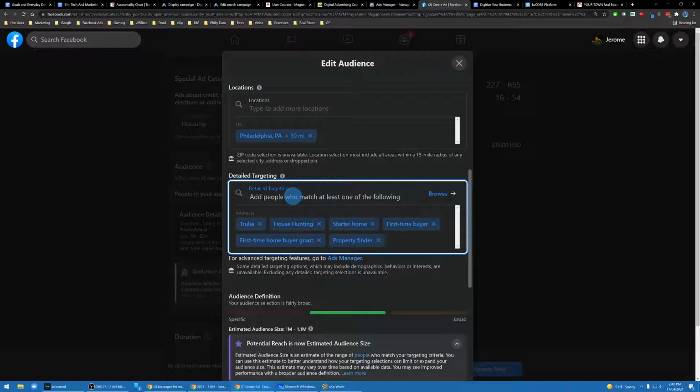So right here, these are some interests that I quickly typed in, I believe, on another advertising campaign. So Facebook is going to show my ads to people that are visiting these interests or visiting these websites. So Facebook is going to show people that have visited Trulia, that are house hunting, that are looking for starter homes, first time home buyers, etc.